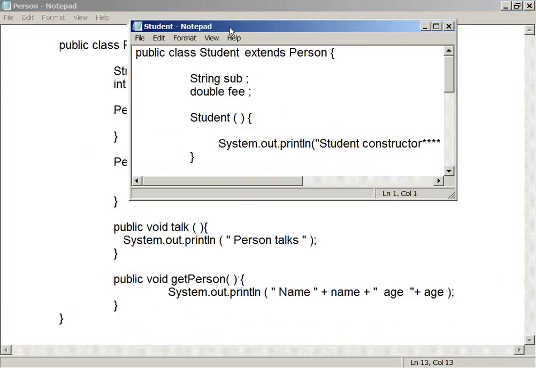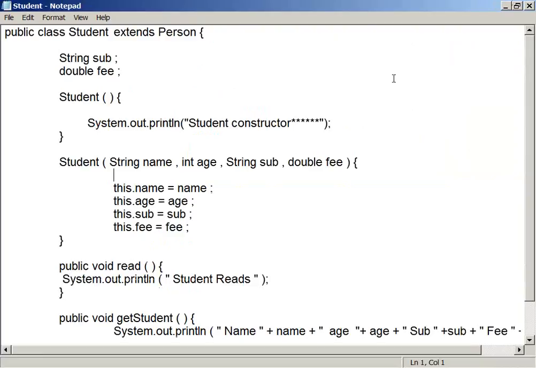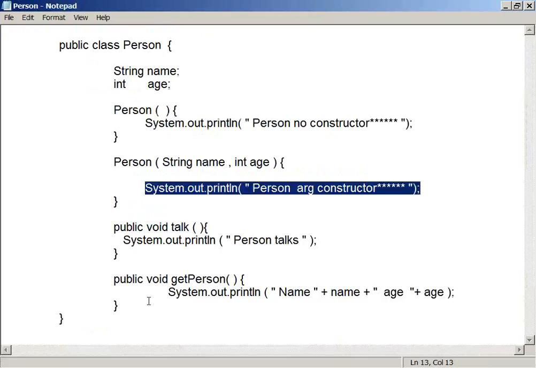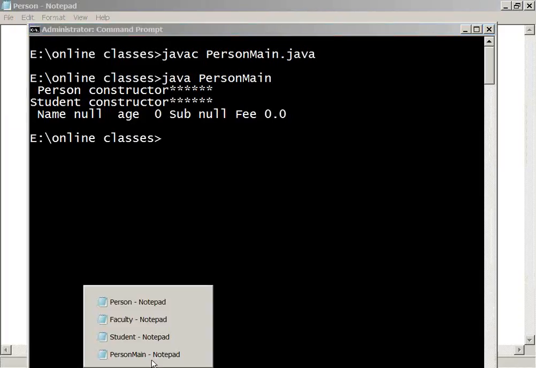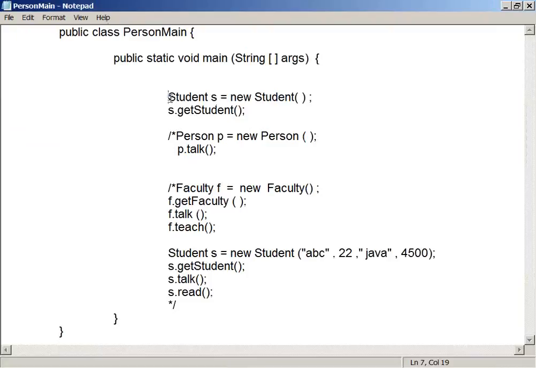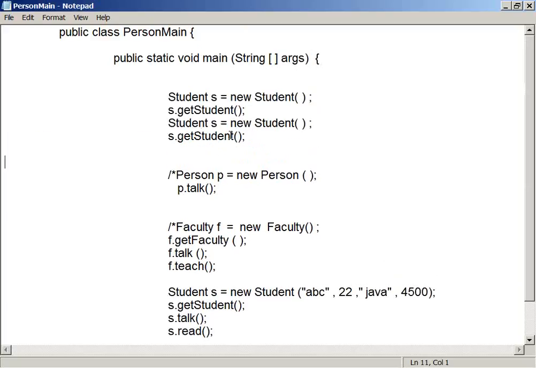So this is my student class and this is my person class. It will compile. Why? Because the compiler has written super of no argument, which means it is trying to call the superclass no argument constructor. It is there. Right? So there are two ways I can create the student objects here. One is by calling a no argument constructor, and the other is by calling an argument constructor.